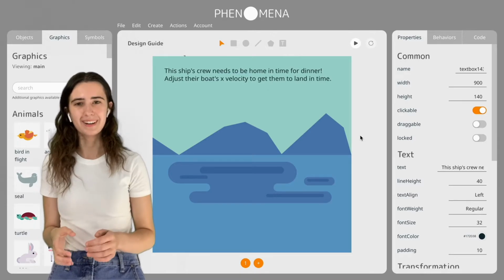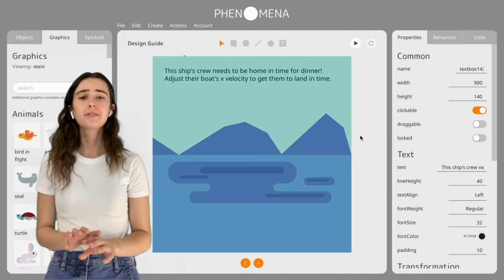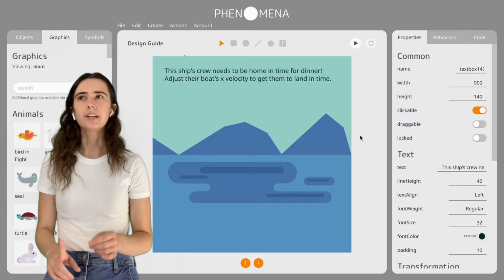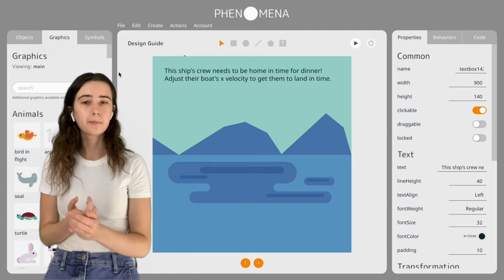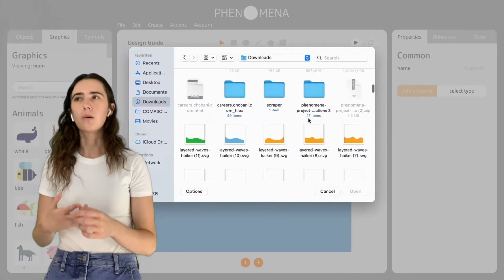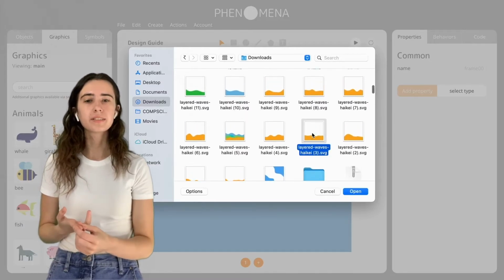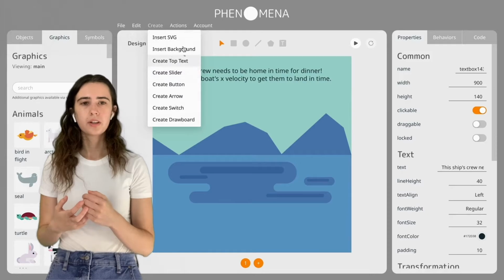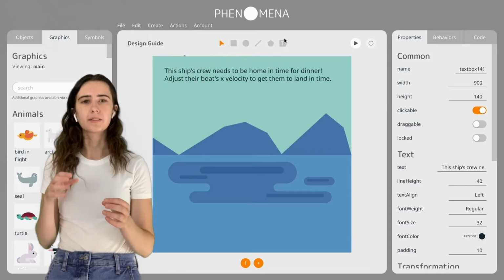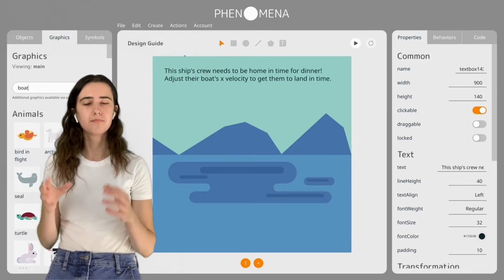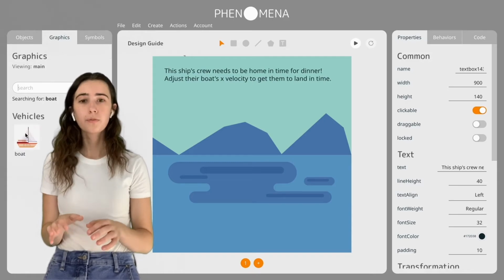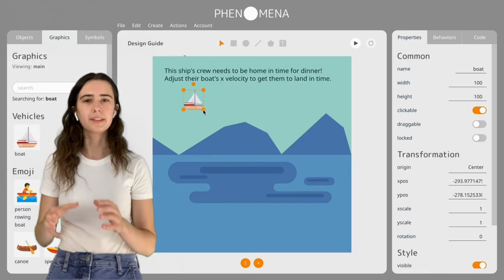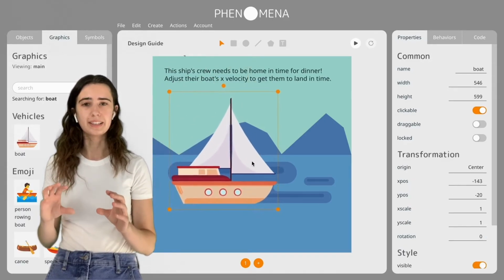Next, my favorite part is adding the foreground elements. You have tons of options for this. You could add elements from our pre-built graphics library, or you can import your own SVGs, insert things from the Create menu like draw boards or arrows, or even use our primitive shapes like rectangles, circles, lines, whatever makes sense to you. With foreground elements, it's really important to keep things big, saturated, and clear.